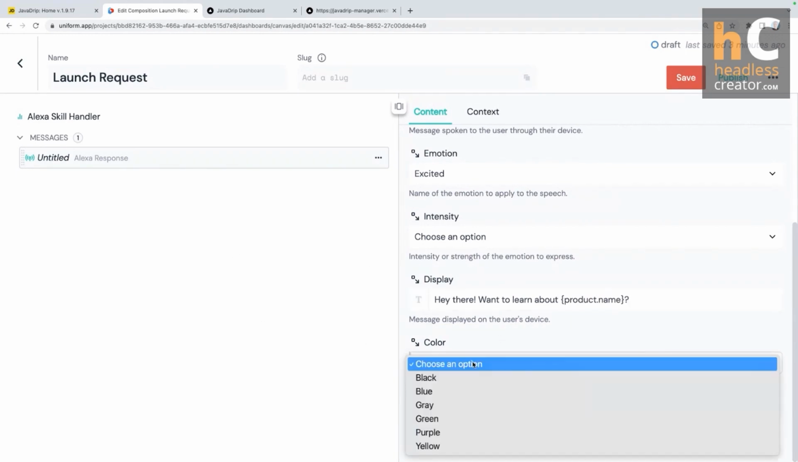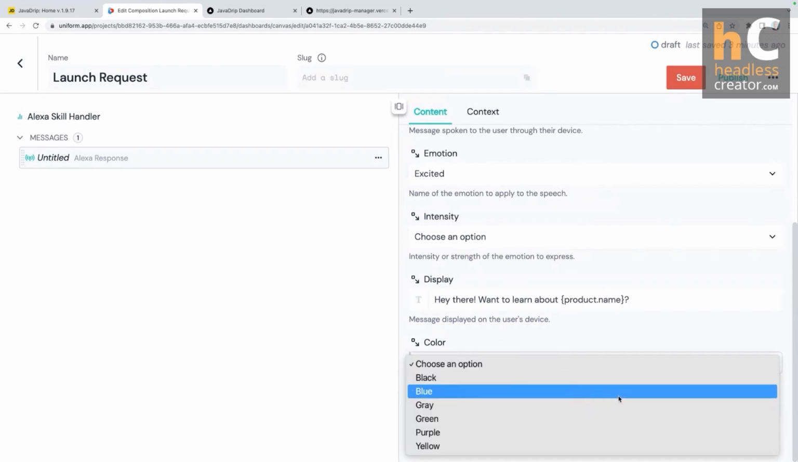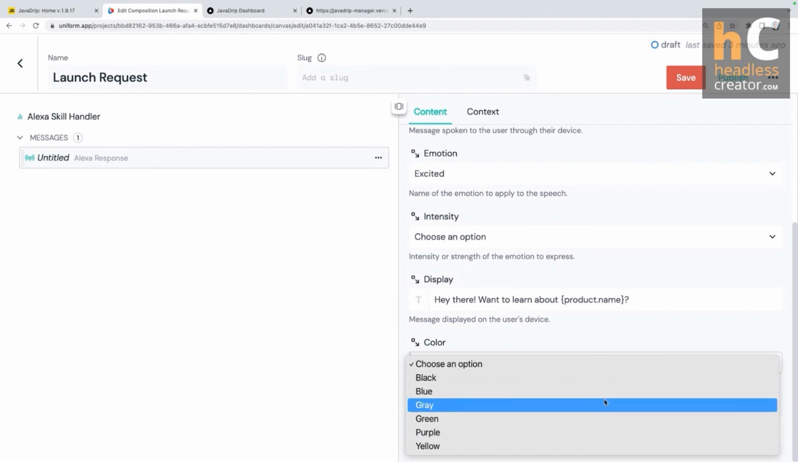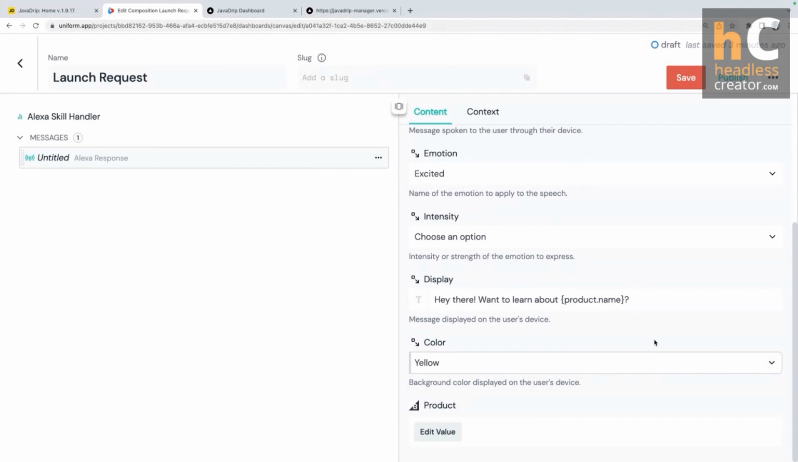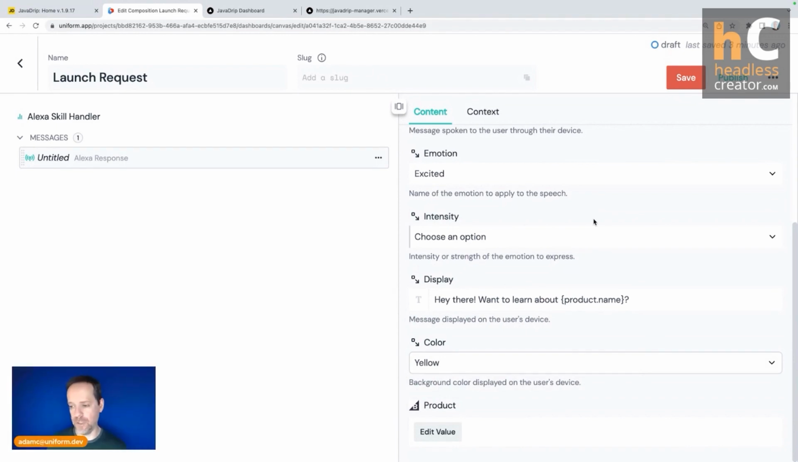And we can also, because the developer set it up this way, change the color of the screen. So maybe just to catch people's attention, we want to change this to be yellow on the screen. So now I've just configured this experience for the device. It's got audio or spoken components to it, and it's also got some display components to it. So I'm going to publish this. And now I'm going to go back to the device.